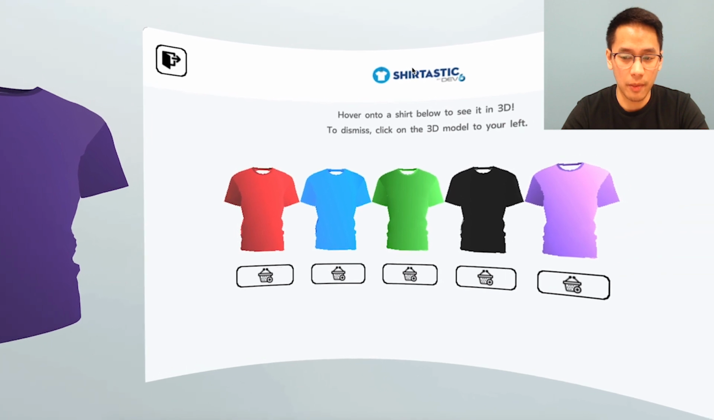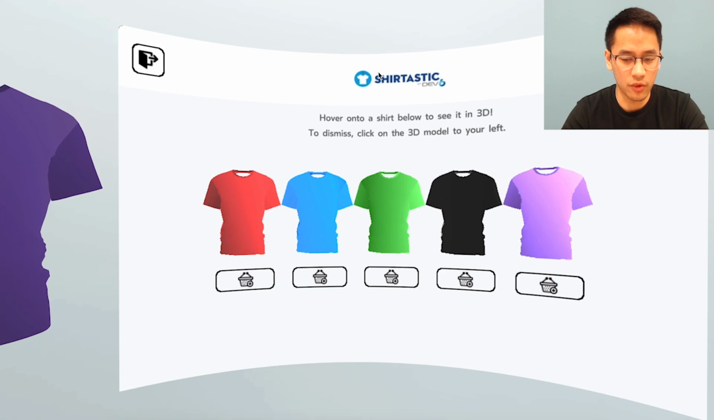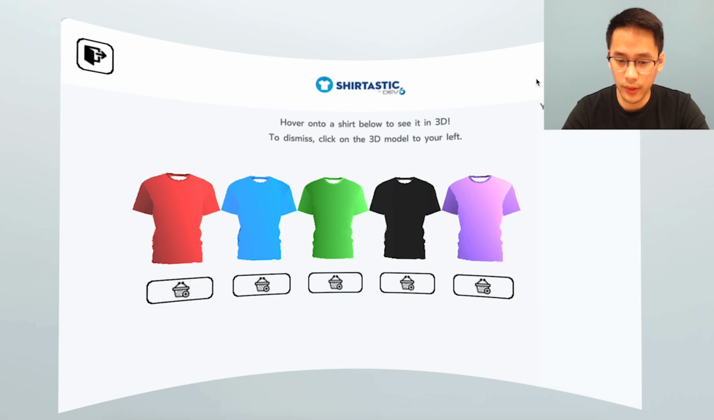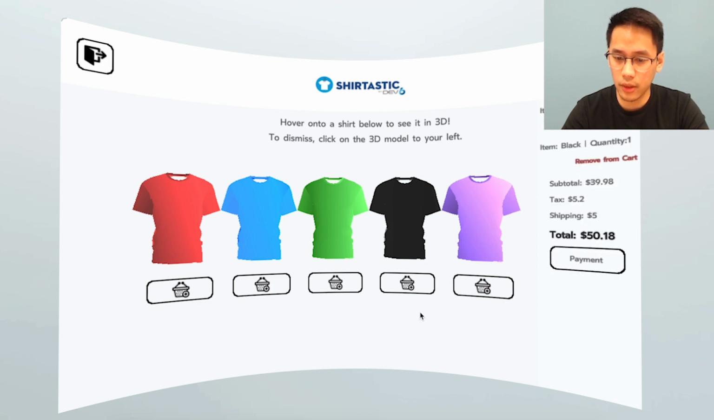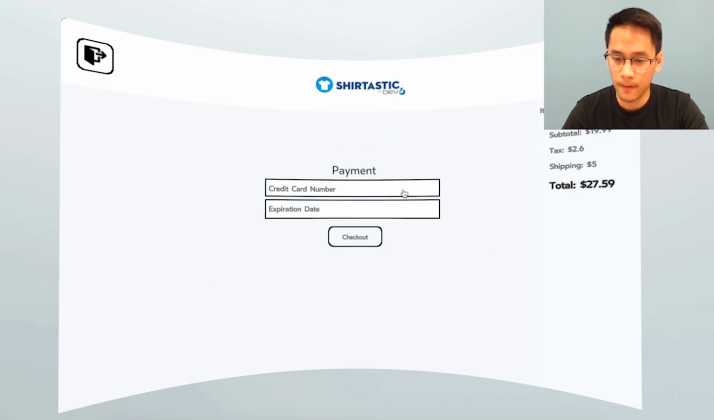In this application, I'm also using Redux. For those of you who are familiar with using Redux in normal React and React Native applications, you can also port that completely into React 360. So let's try to look at my cart. Your cart is empty. Then let's try to add a shirt. So this one, purple. Let's add a black shirt. I don't know, maybe I'll take off the purple and then just keep that.